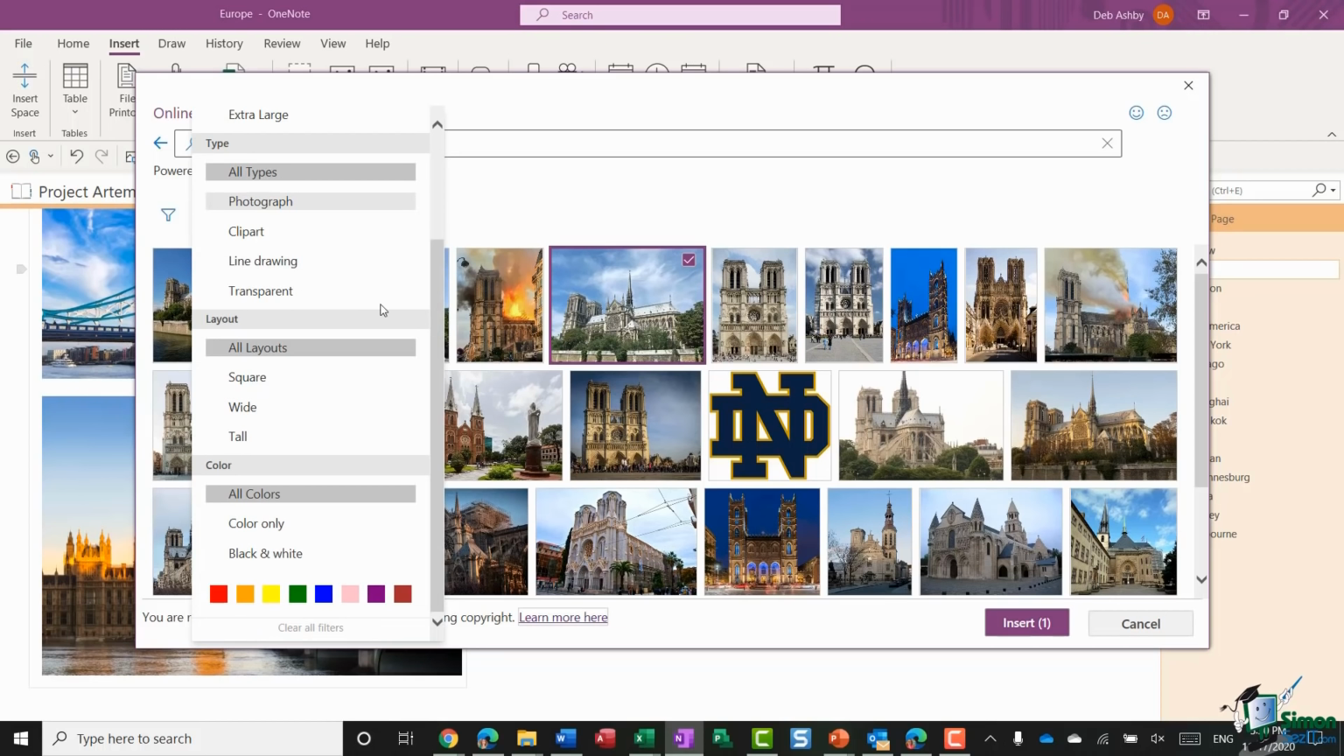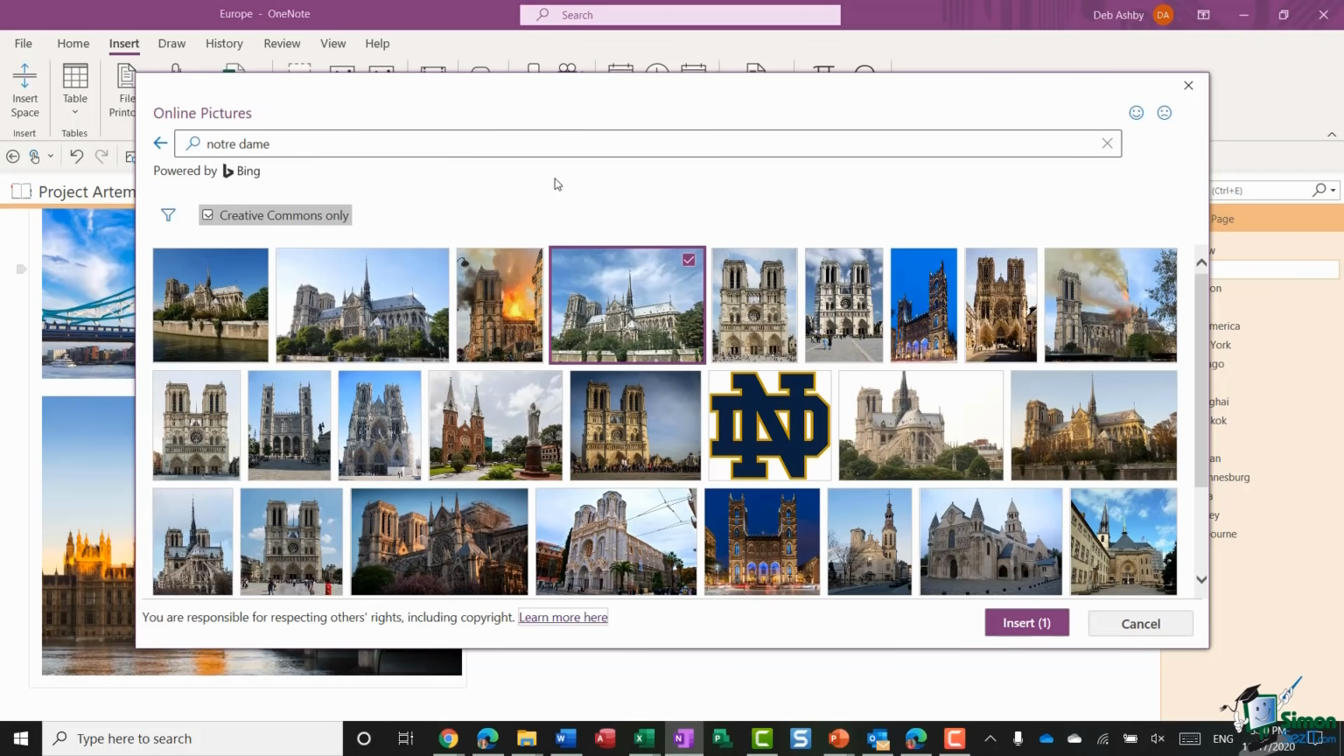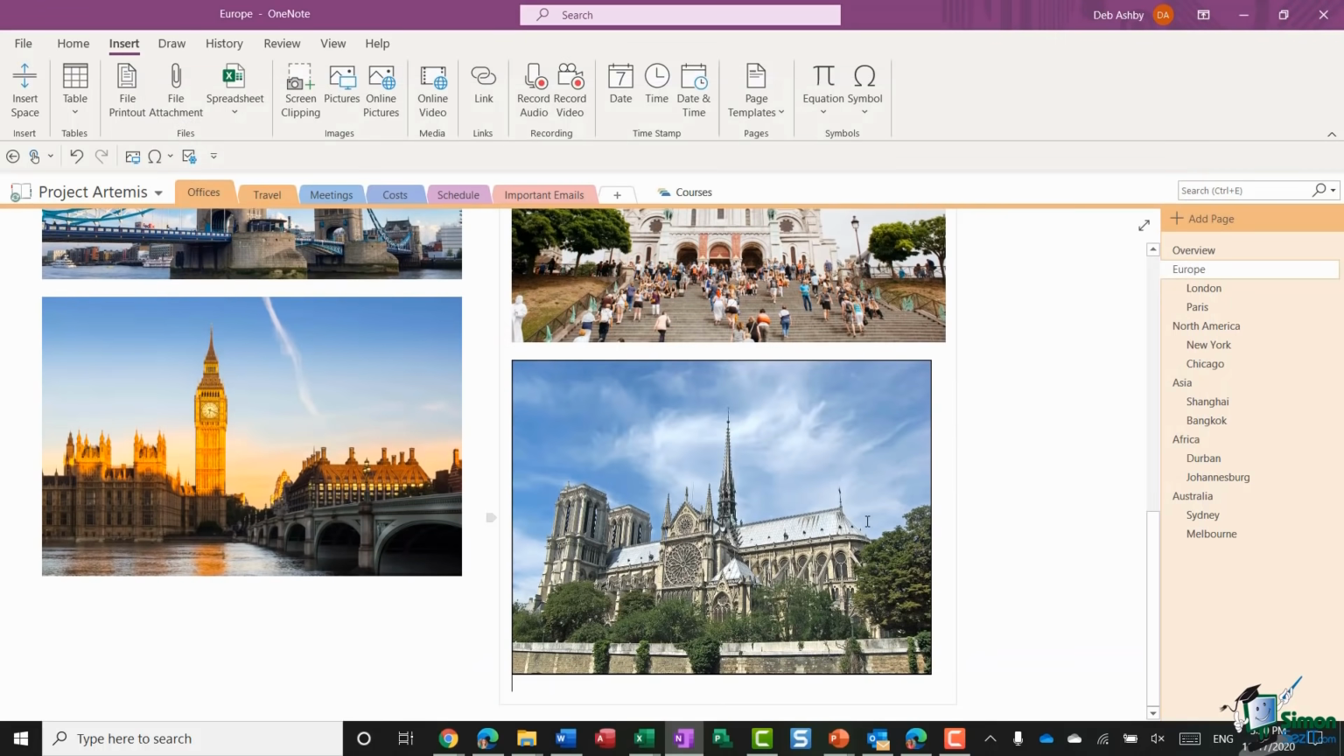And you can also do things like search for images by their layout, so square, wide, tall, and also color or black and white photographs only. So don't forget about those filters that you have within this little area. Now for this particular image, I don't need to do any of that. I'm going to click on Insert, and it's going to pull that through.